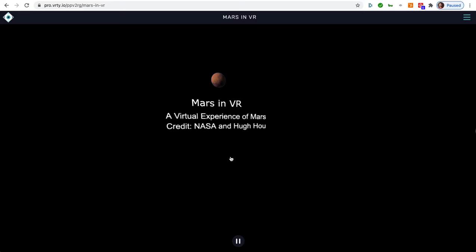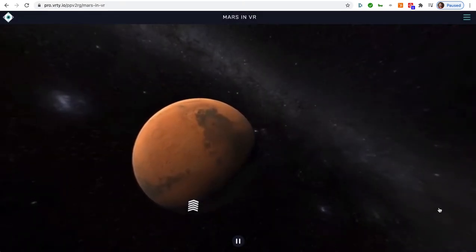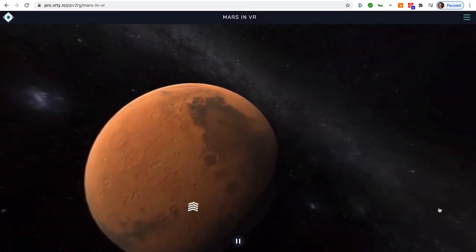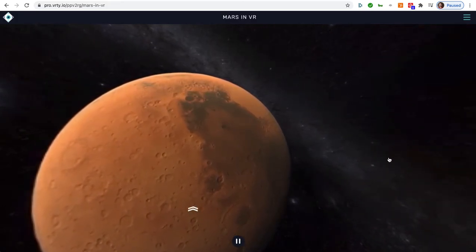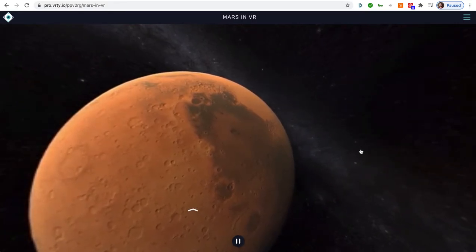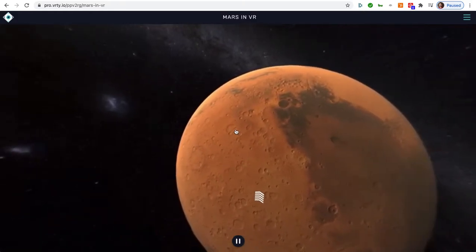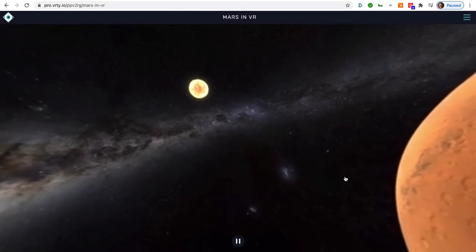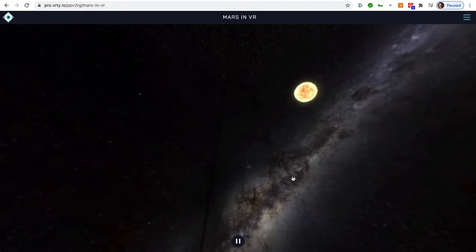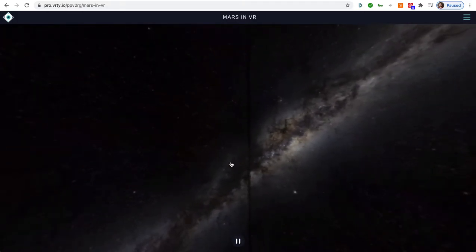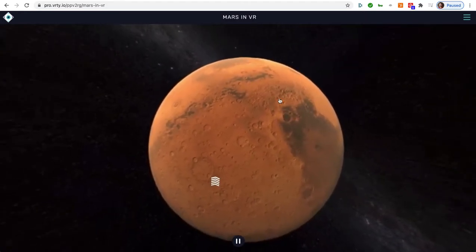As you can see, this is the introduction, and I can actually click and grab the screen. For this particular entry scene, you can see the planet Mars is here. If I use my mouse, I can actually click and drag, and I can have a look around this particular scene. So I can see the sun in the distance, I can see the Milky Way galaxy, and I can come back to this particular scene.